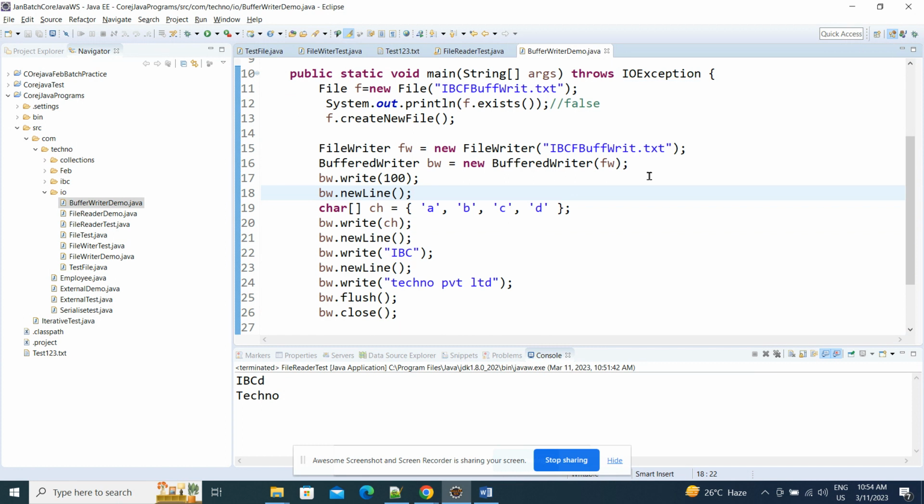Okay, let me explain. What I'm doing first, I'm creating one file with some file name. If it is not there, it will create this file. Then I create a file writer object and keep that file writer object inside the BufferedWriter object. I am creating one file writer object.